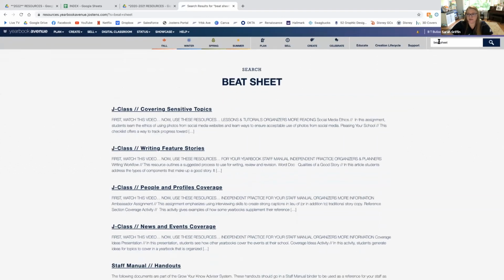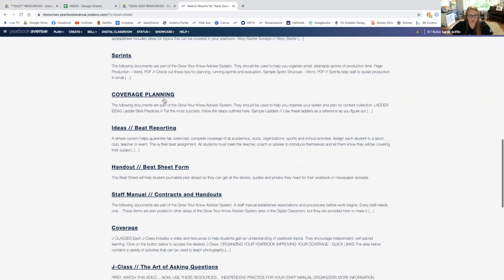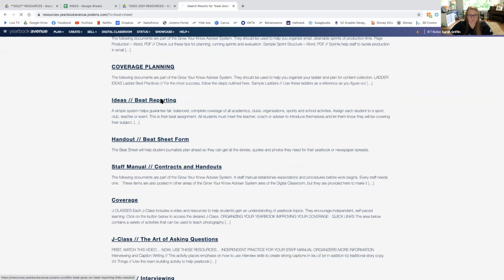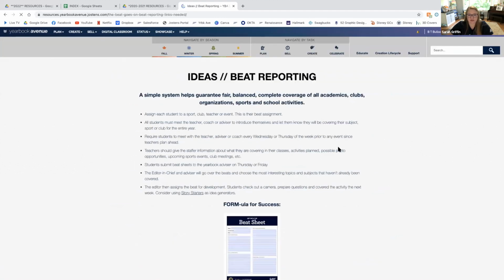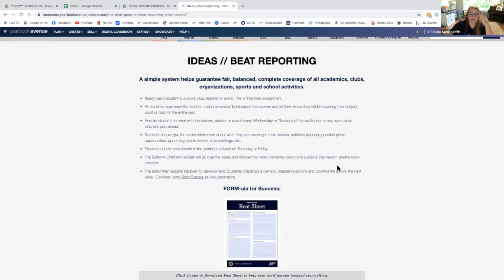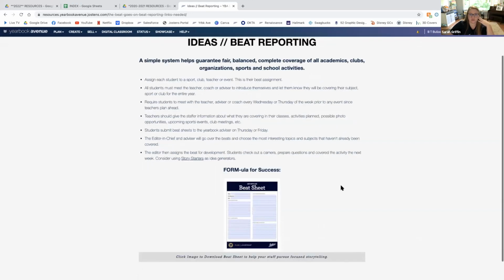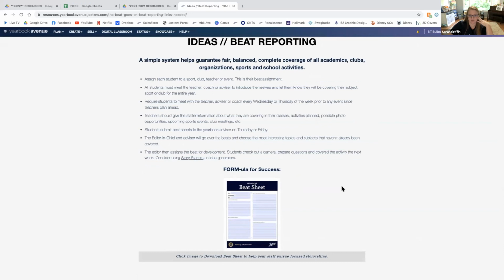So I just Googled beat sheet. If you scroll down here, there's beat reporting and then a beat sheet form. Basically, beat reporting is you give each student a beat to cover. Are they the sports reporter? Are they the club reporter? Are they the English reporter? Are they football games? What is their beat that they're going to stay on top of?